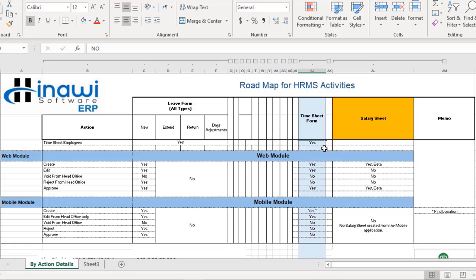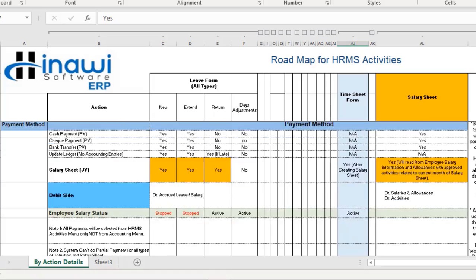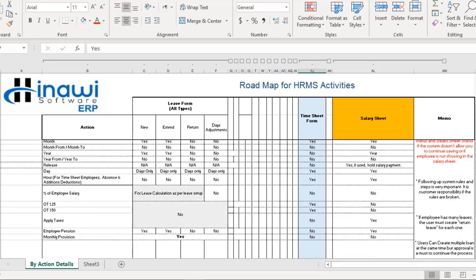And in addition to the desktop application which we have, we also have a web module and a mobile module. And in both of them, we can create a timesheet form, and we can edit also the timesheet form. However, in the web module, notice that we cannot void and we cannot reject. We can only approve. And in the mobile module, we can create, edit, but we cannot void, reject, or approve. So this is regarding the timesheet form. This is entirely everything regarding the timesheet form.